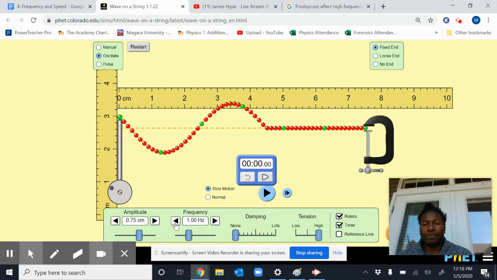Okay, perfect. Now I need to take a measurement using this timer. I need to find out how long it takes for a wave to travel from this green dot here all the way down to this green dot here. How long does it take for it to travel from this spot to this spot? Can I move this? No, I can't. Okay.